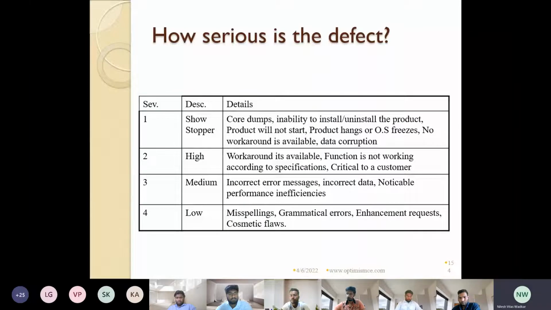Now let's try to understand what is meant by these severities. Say, for example, for the showstopper, you have already installed a software application, and that application is not going to launch itself. You are trying to click on it, and still it is not getting open. That is called very serious, a showstopper basically.